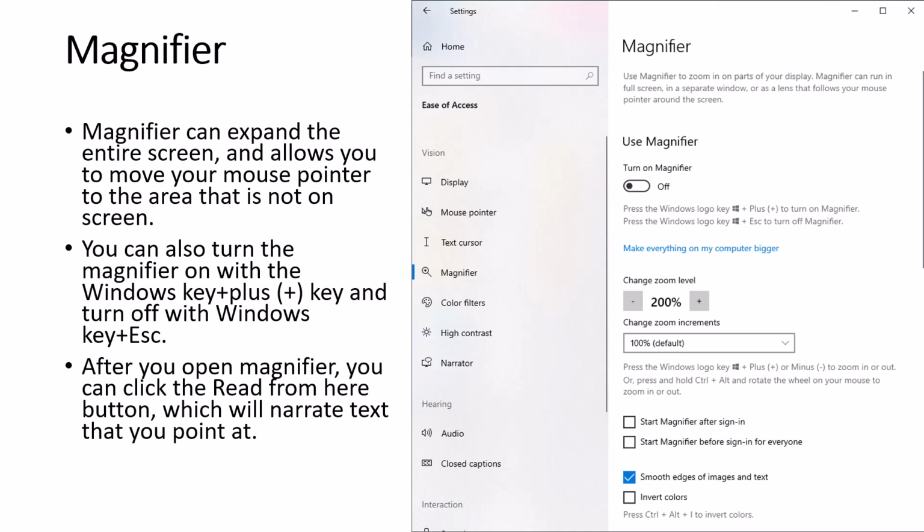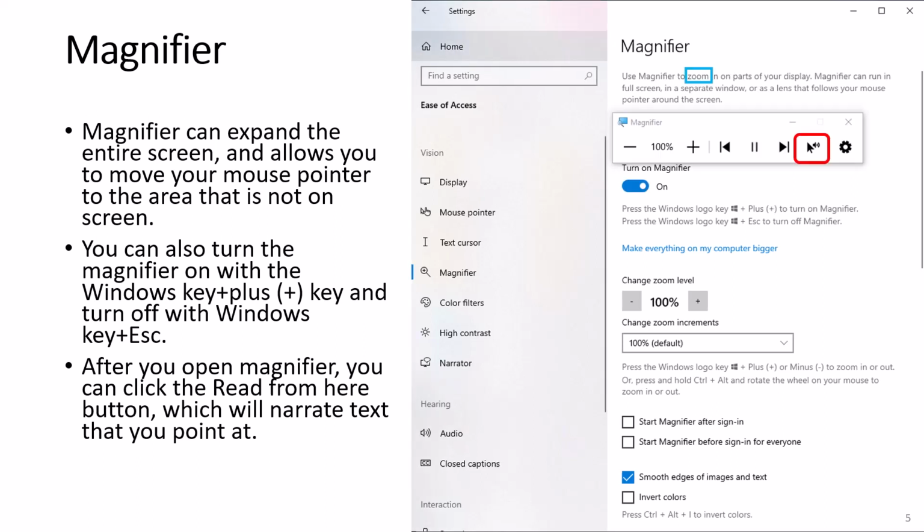Magnifier can expand the entire screen and allows you to move your mouse pointer to the area that is not on screen. You can also turn the magnifier on with the Windows key plus the plus key and turn it off with the Windows key plus Escape. After you open Magnifier, you can click the Read From Here button, which will narrate text that you point at.